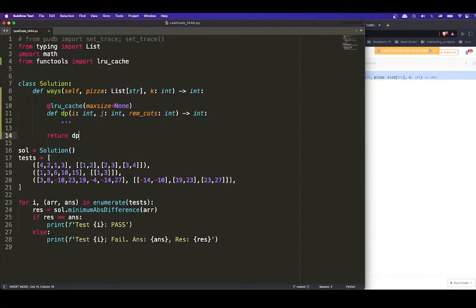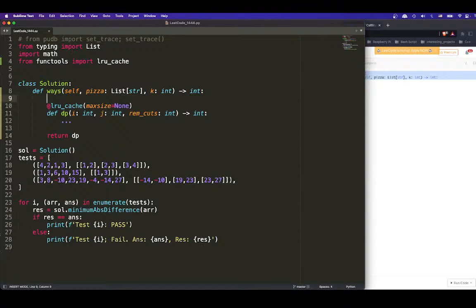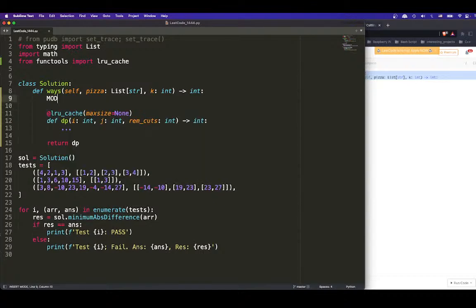Holy crap. The value could be huge, so maybe we need to mod along the way. Okay, let's go mod 10 to the 9 plus 7.